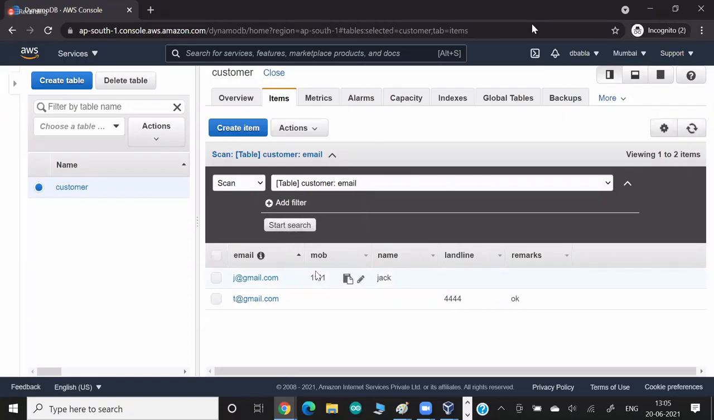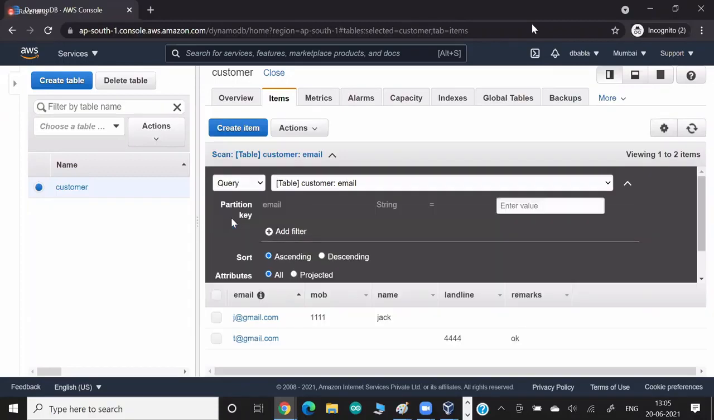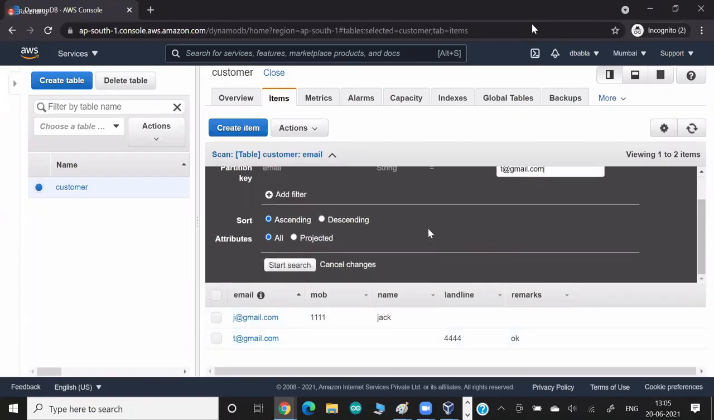But normally we have huge data, billions of records, so there's no meaning in retrieving the entire data. So we can do one more thing here called query. In a query, we can search for something. Let me search with my email. Let's say T@ is my primary key, the unique ID. I type my email ID, then start the search, and it searches for this particular item.